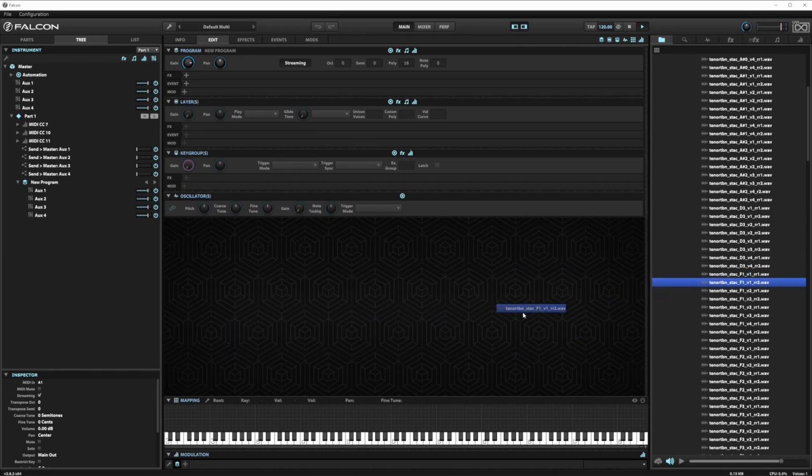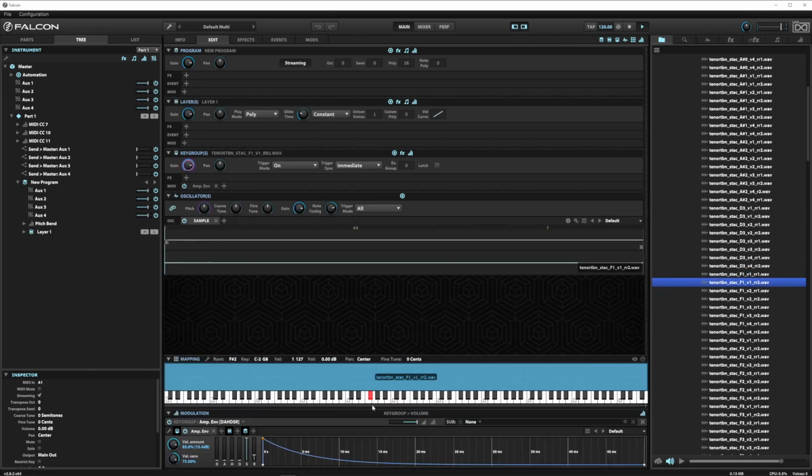They sound nice. F1. So when we drag this in, it's actually done F#2 for some reason. I don't think that's right. Let's change that to F1. So this root here needs to match the sample. So now we're at F1. And we should find that's in tune.